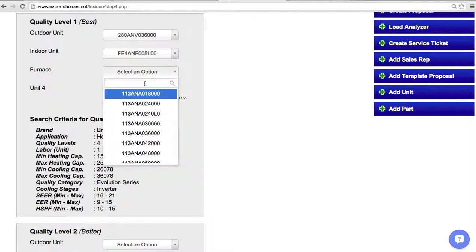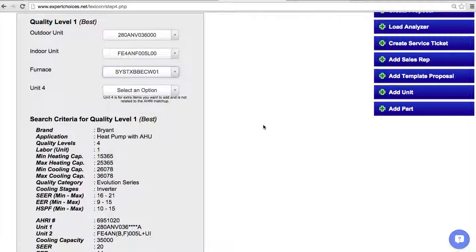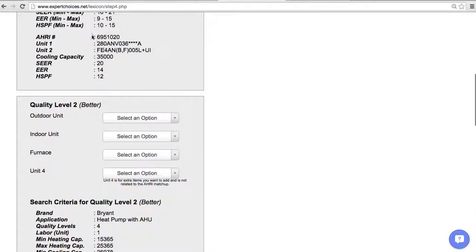I can come here and type in SYS. And maybe it's going to give me my Wi-Fi. So I'll choose that one right there. It gives me my AHRI rating. Okay. Now I'm going to choose my 288.